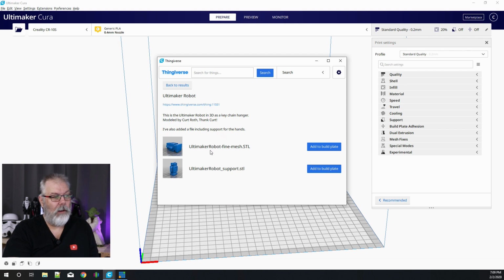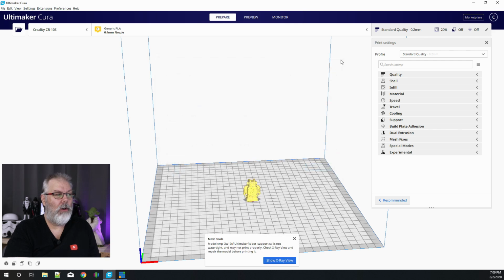Now, by looking at the details, we can see that we can add the STLs, the Ultimaker robot. So we're going to add one right to our build plane. This is going to import that model right to the build plane. So we don't have to unzip files, we don't have to download it like we just did. And now we can just go ahead and close that.